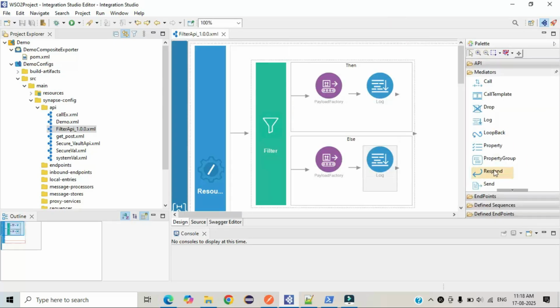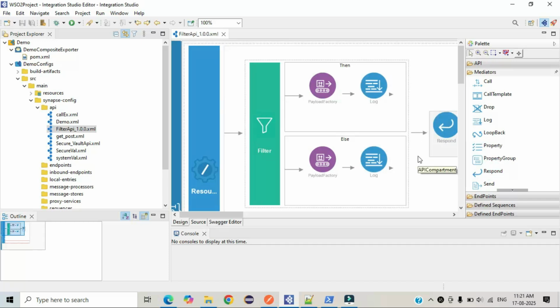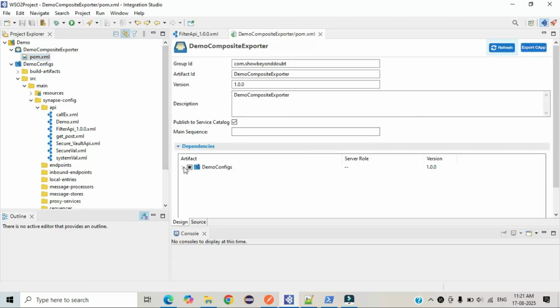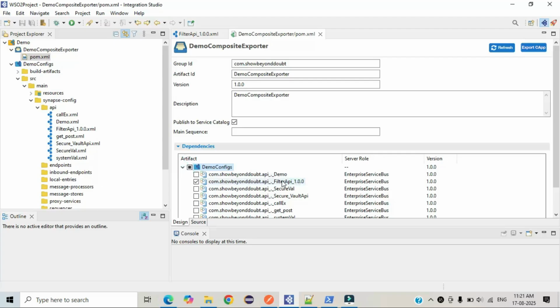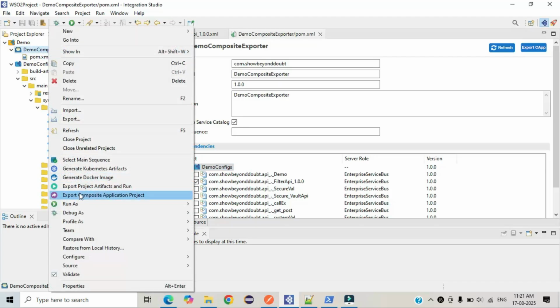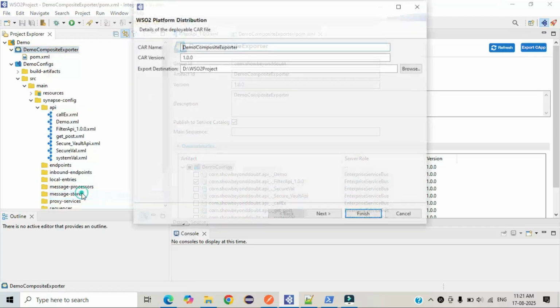So now we need to respond back, right? So after adding this respond mediator, our API is done. Let's go through the POM XML file. In the POM XML file, let's select that API. So this filter.api is already there, right? Let's save this file.